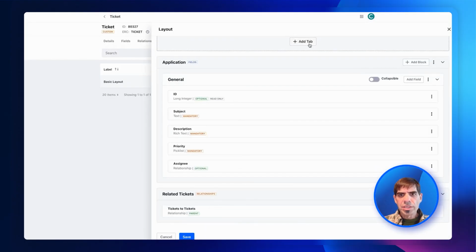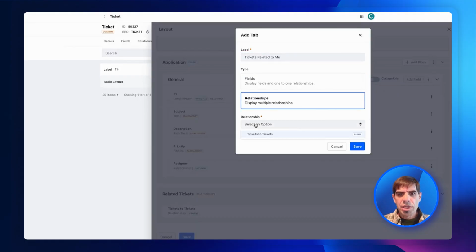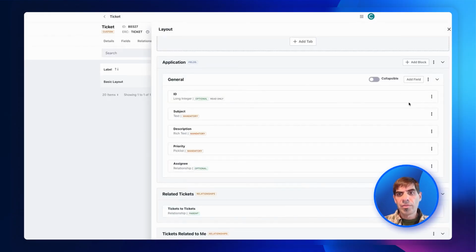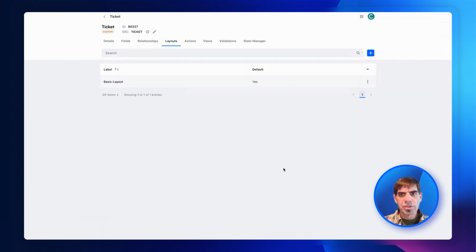And I'll create another tab. And this one I'm going to call tickets related to me. And I'll select the relationship here. And this would be the child relationship. I'll go ahead and save. And save here at the bottom of the screen. And everything should be published automatically here.